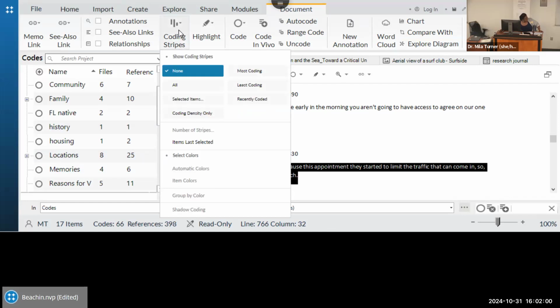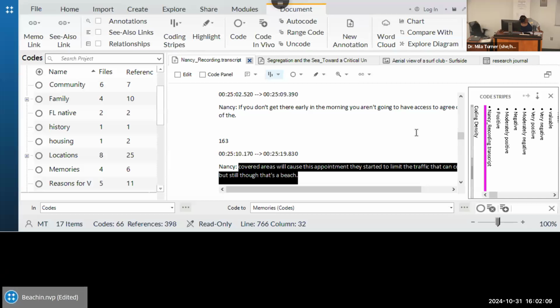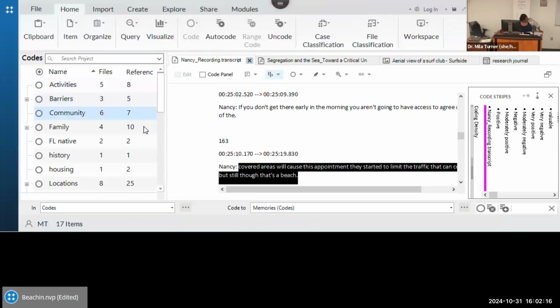When you want to see the density of your codes, you can turn on the coding stripes. I have so many codes, I don't know if it's going to be really useful. Oh, that's really hard to see. But I can see just from this left panel, family has been coded 10 times, and locations 25.